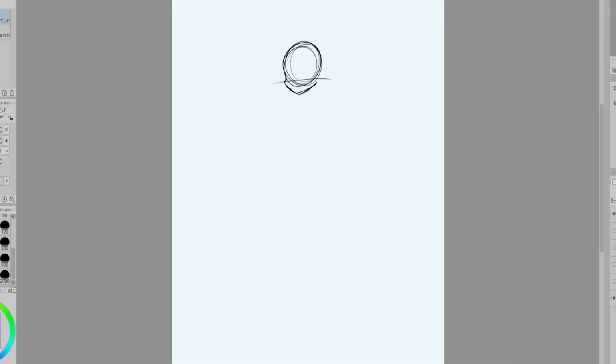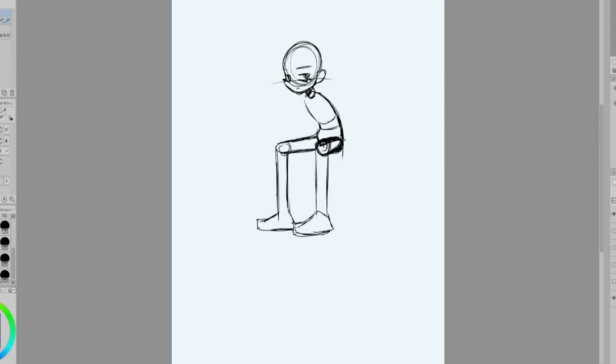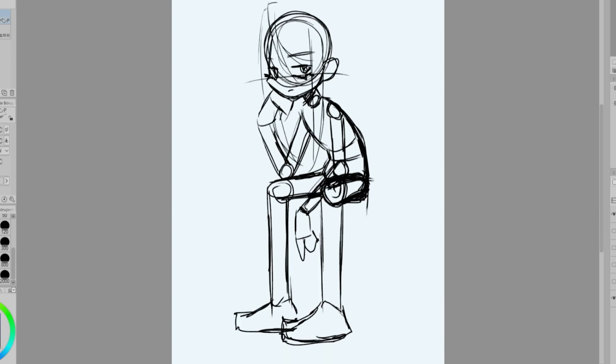But anyways, for the second idea for the illustration, instead of happy cute Doris, we need edgy emo Doris. To capture this mood, I'm going to go with a slouchy sitting pose. Once again, it was pretty easy to draw since the shapes are so simple.